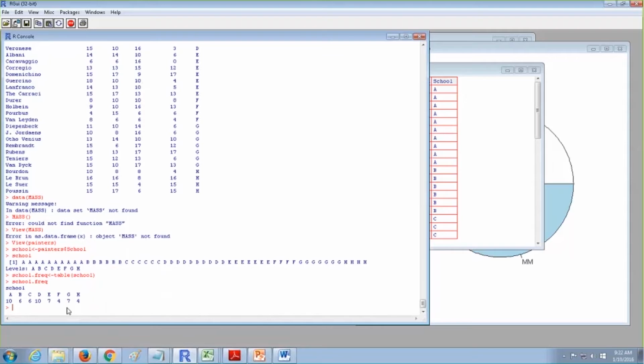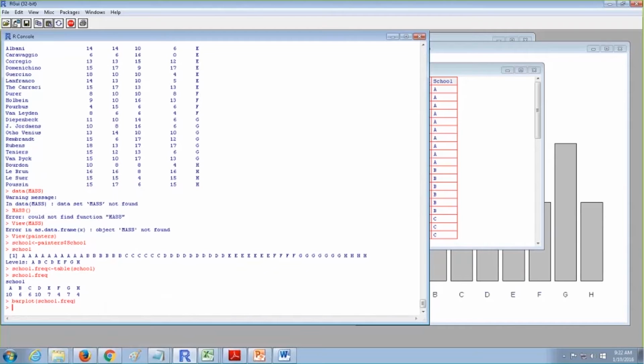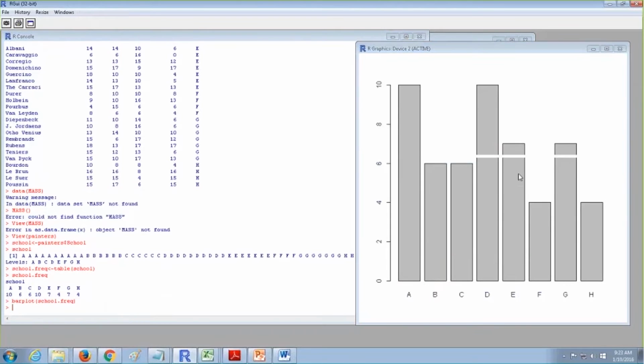The command used to build a bar plot is barplot. I'll take school.frequency, because it contains all this data, and create a bar plot. Now that I have run the script, I can see a bar graph here. A is holding 10, so the frequency of A is 10, and this tells you which class has the highest frequency. Here I can see A and D have equal frequency.